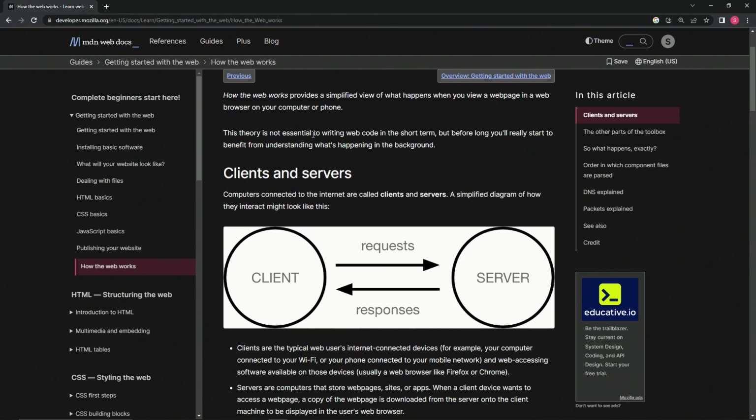This theory is not essential to writing web code in the short term, but before long we'll really start to benefit from understanding what's happening in the background.